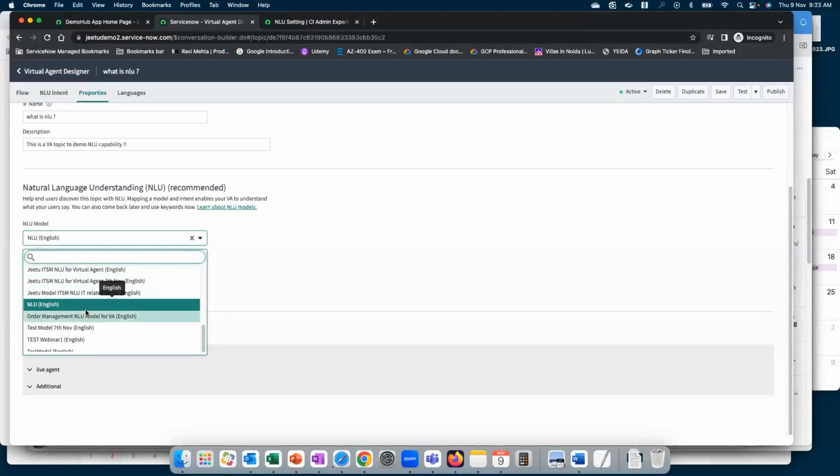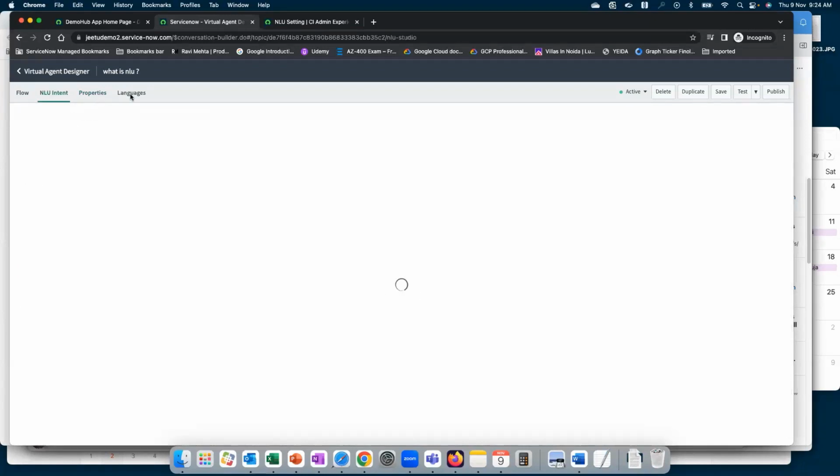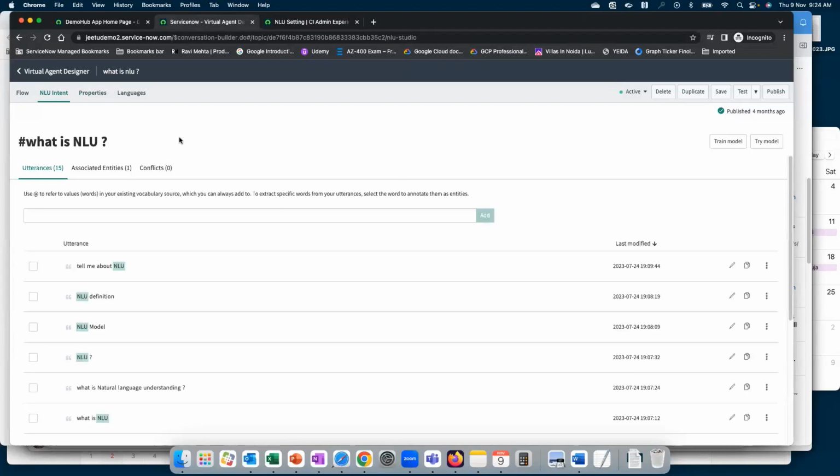I want to use the NLU model here to help VA utilize the NLU capabilities during the conversation. I can also define the intents. If one model has different intents, I can select which intent I want VA to predict for this particular conversation. The moment you configure the NLU, you will have this page enabled in your VA designer, where you can see utterances and entities, everything here. I hope this answers a couple of questions.